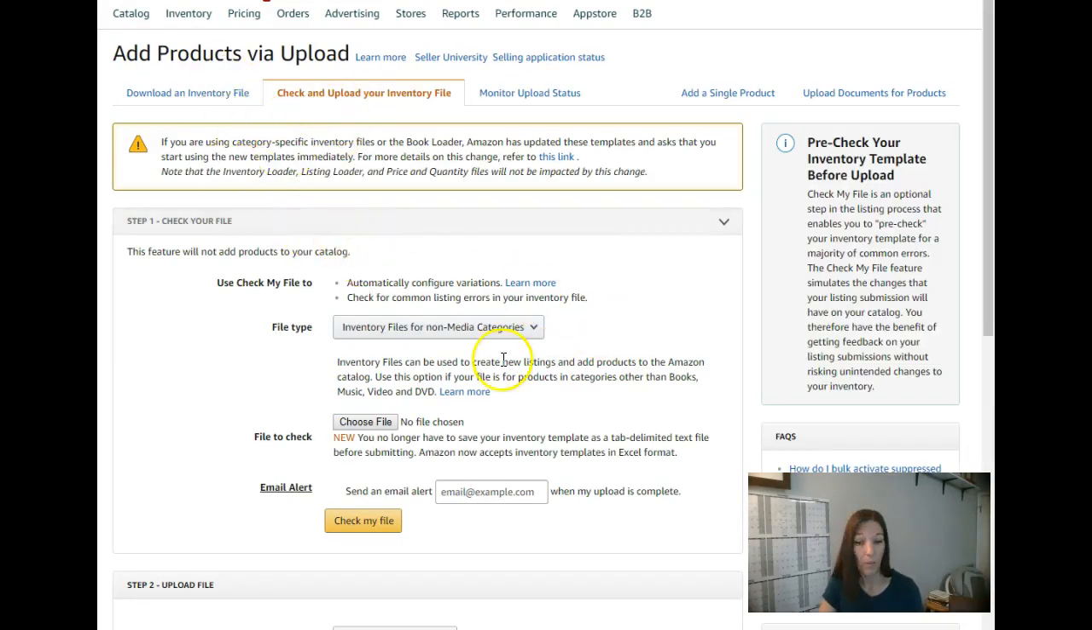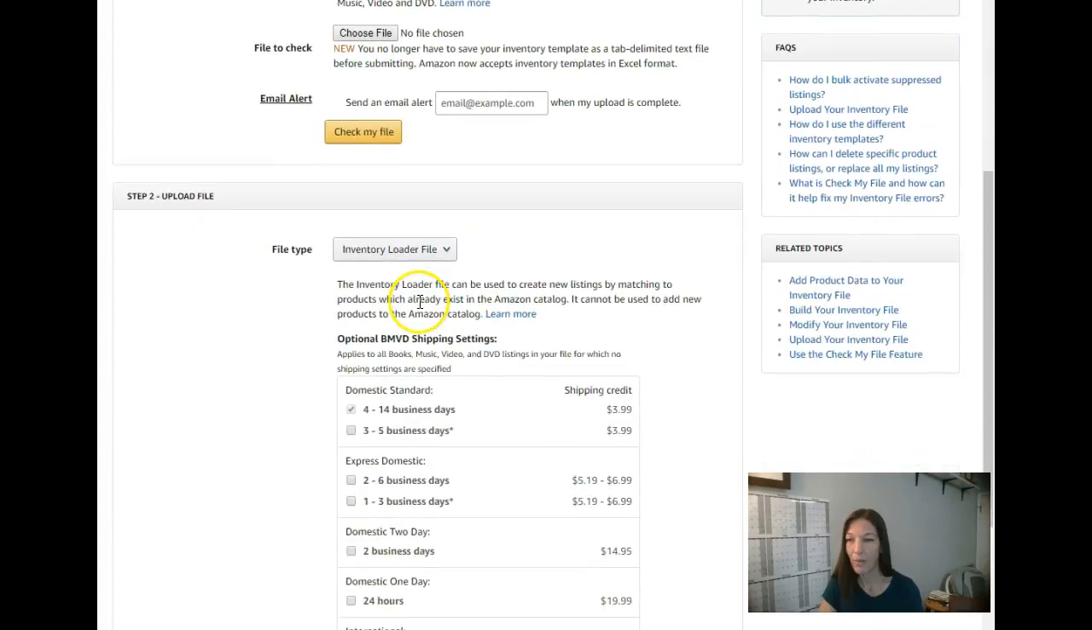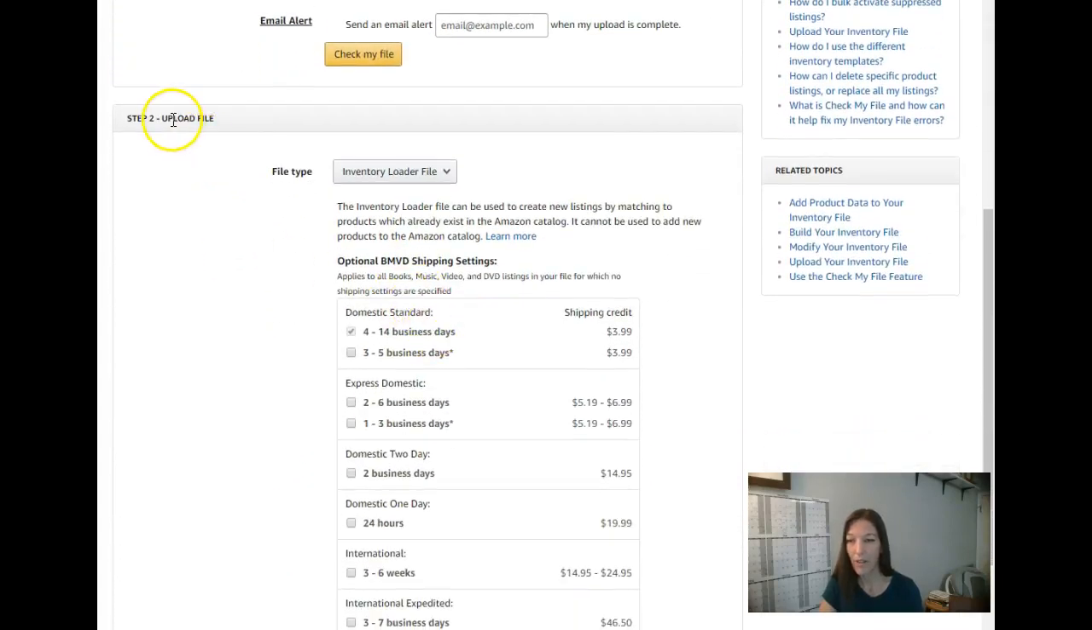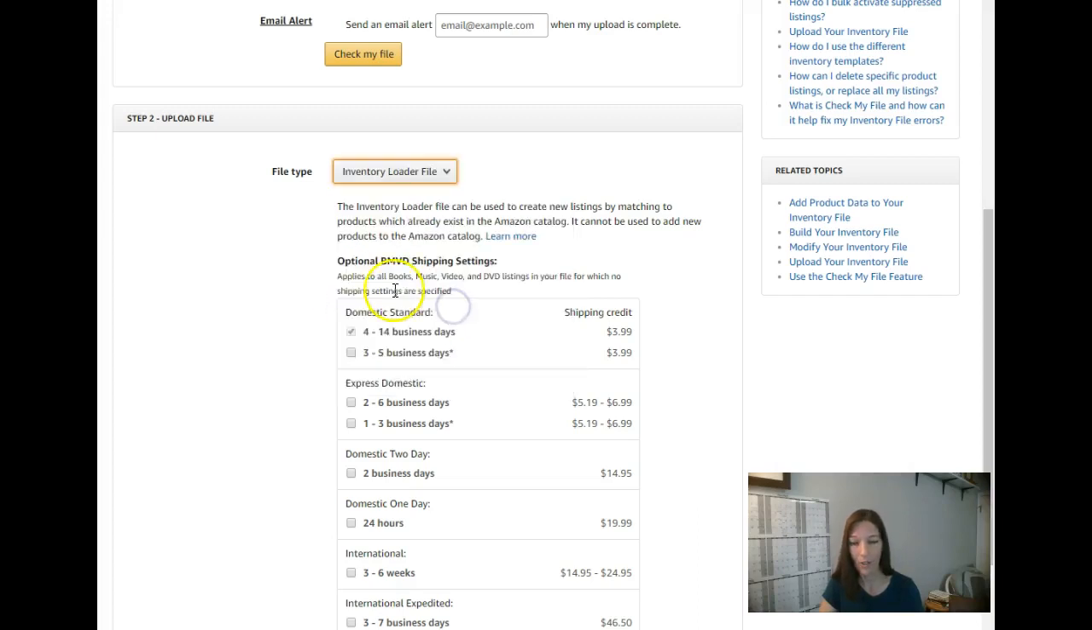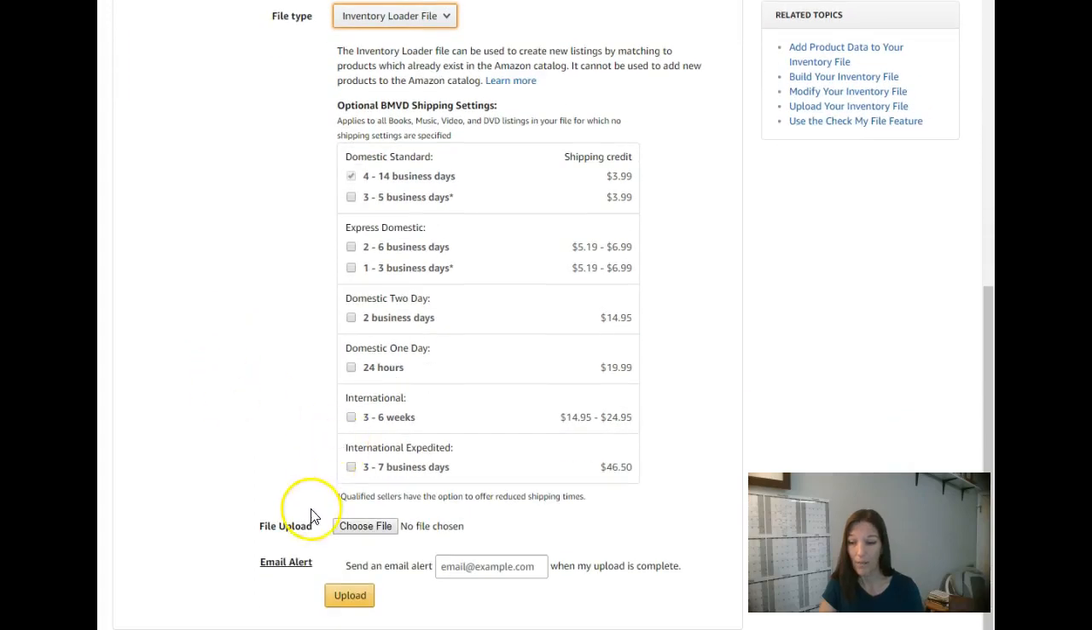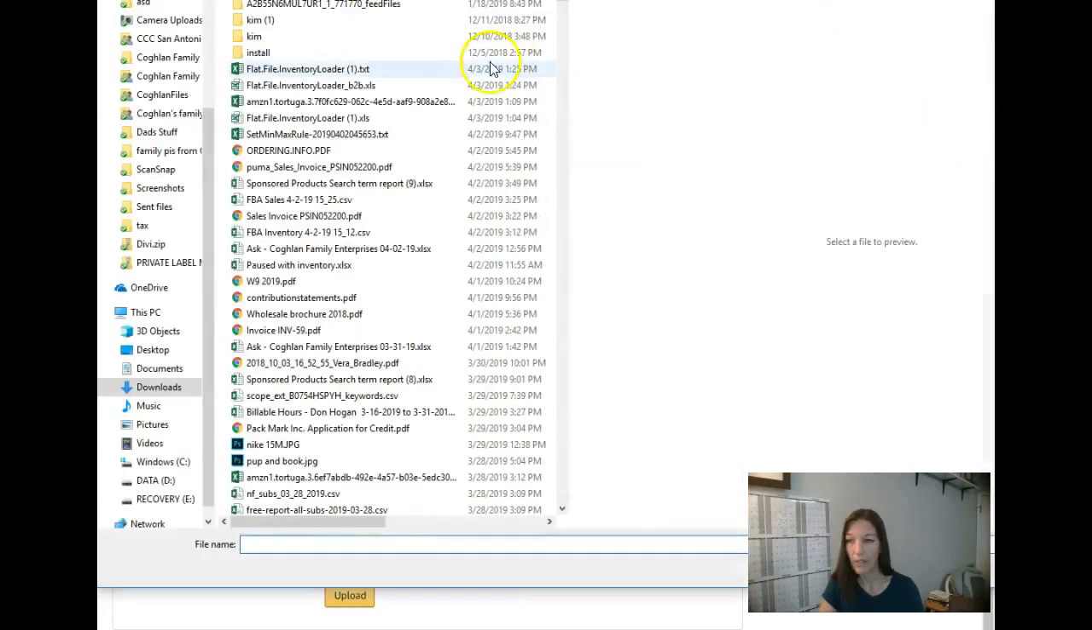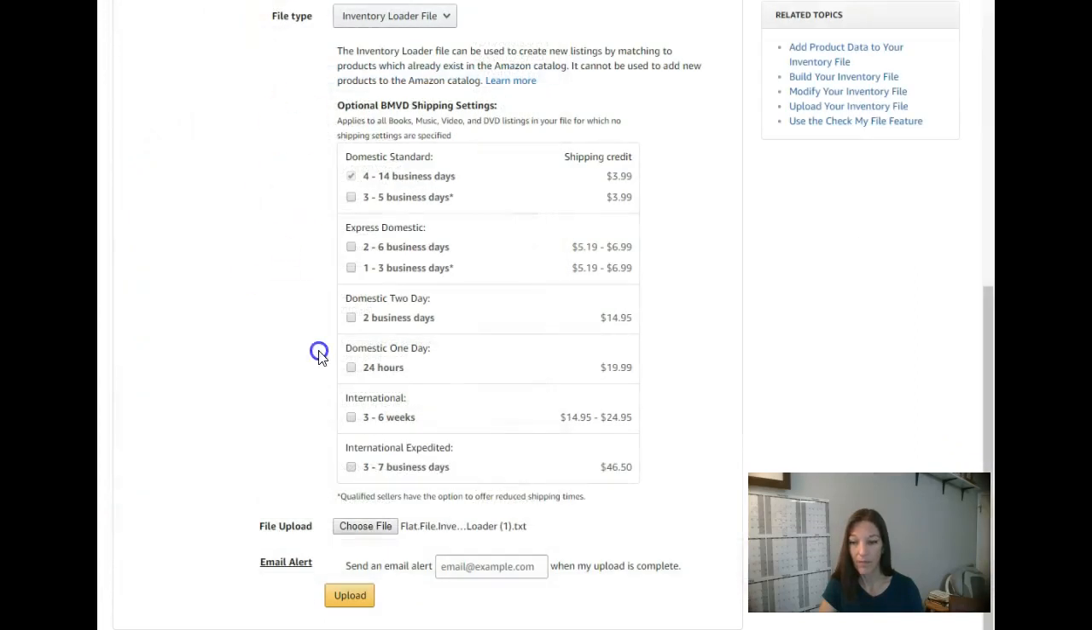All right, if you want to play it super safe, you can run it through the check function first. Step one, check your file. If you don't want to play it super safe, then you can come right down here to step two, upload file. And the last one that you used is chosen. So since I already did this once, it had inventory loader file pre-chosen. If you haven't done this recently, you need to choose inventory loader file. Come down here, choose your file. Mine is in my downloads. And upload. And that's all you have to do.